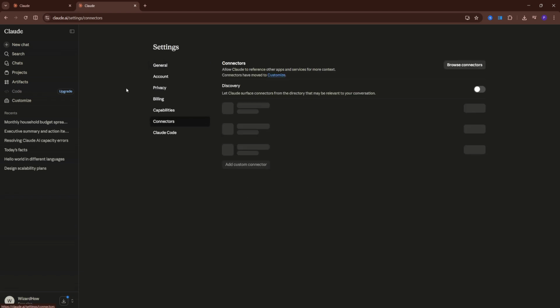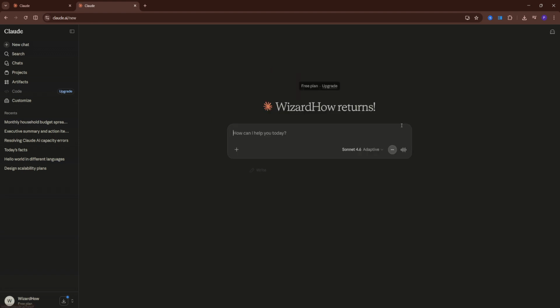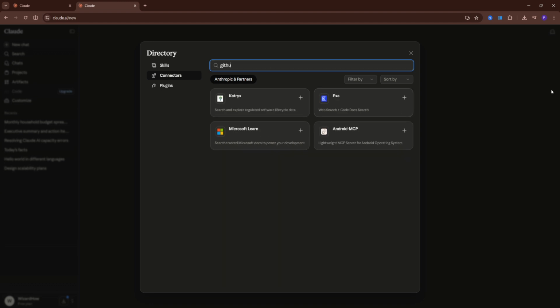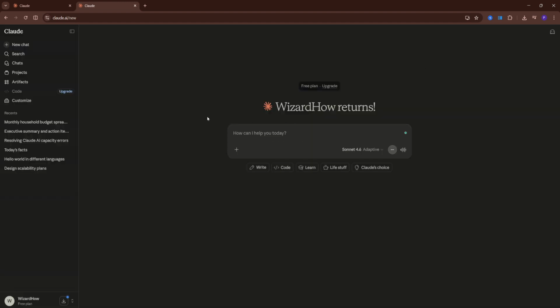So what we need to do now is go to the new chat right here, and we can add connectors to our text input. So this is the way we can connect Claude with GitHub.